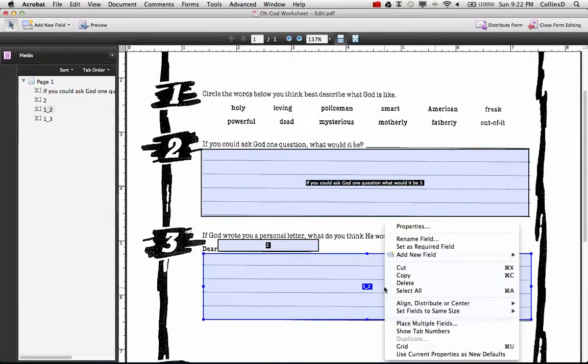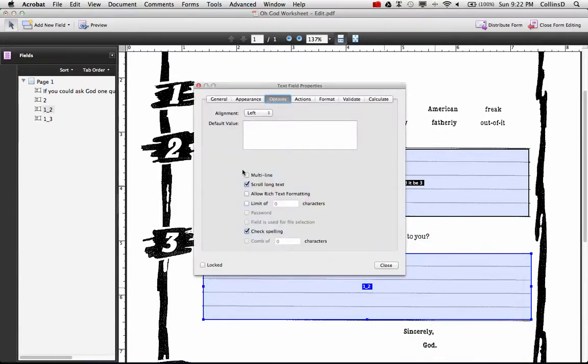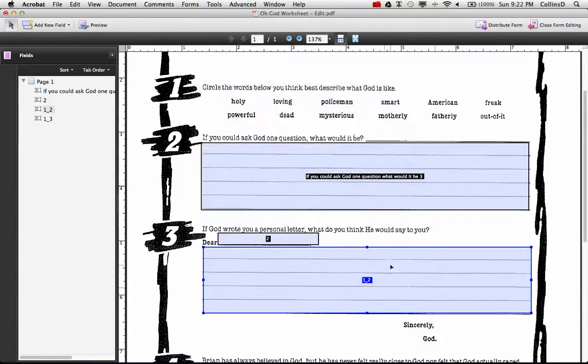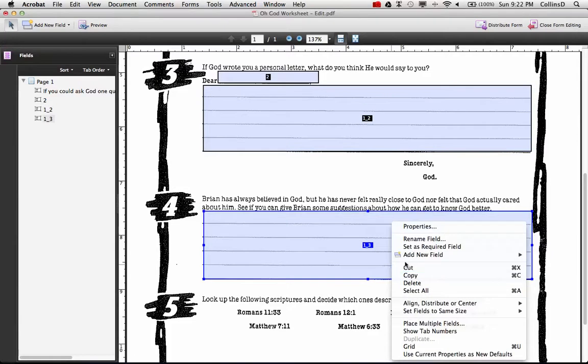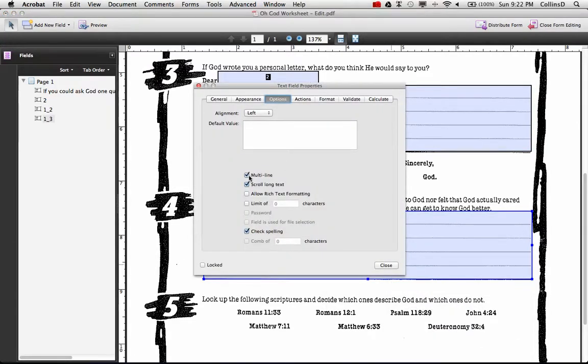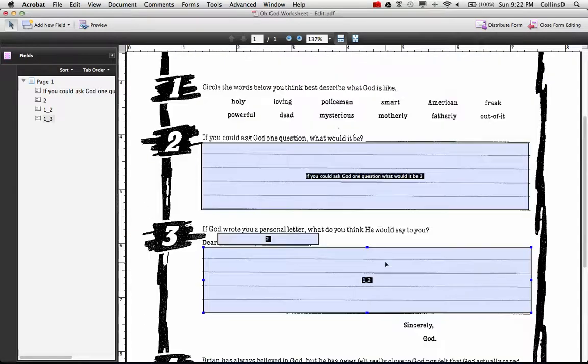And there's a lot of other options there, of course, that you can play with as well. I'm going to set all of these to be multi-lined. And that means that when a kid gets to the end of a line, it automatically jumps down to the next one. The way that it creates it originally can be a bit of a pain. So that realistically is now an editable form which the kids could fill in and then could be emailed back to you.